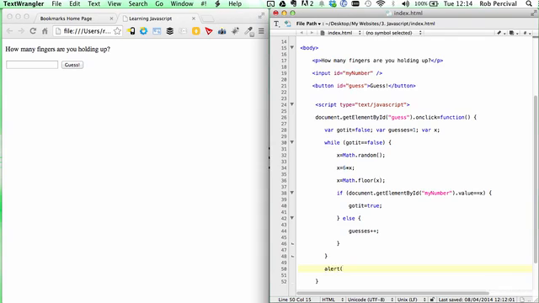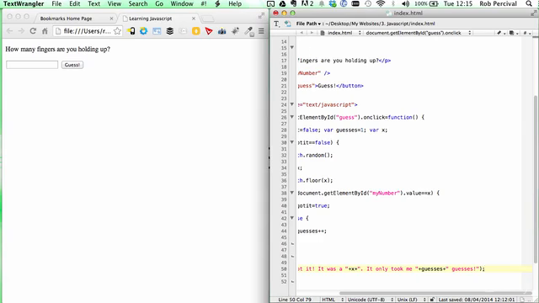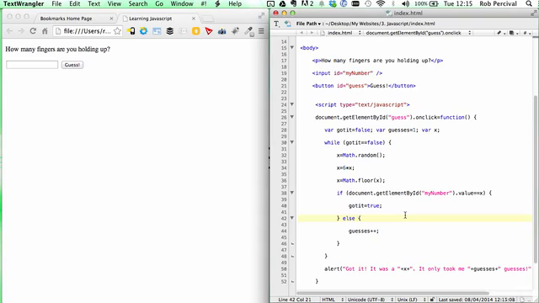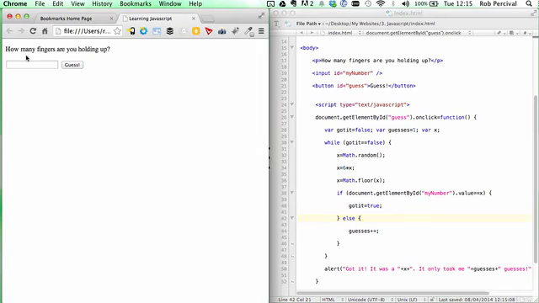So we'll alert, "Got it. It was an X." So X is going to be the value. We could just as well use the document getElementById my number as well if we wanted to. So it was a whatever that number is. "It only took me," and the guesses variable, guesses. Okay, let's give it a go.